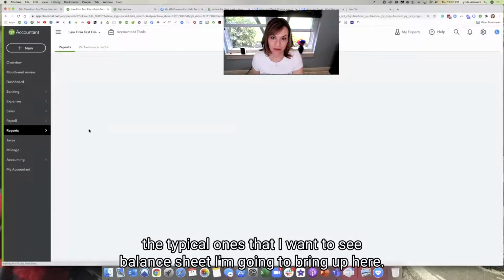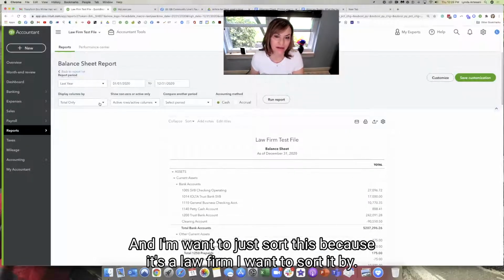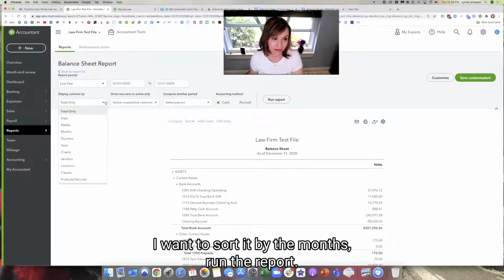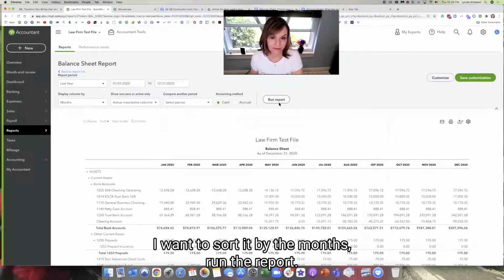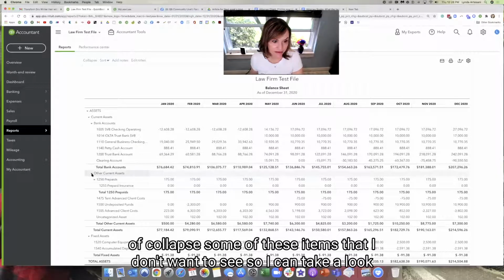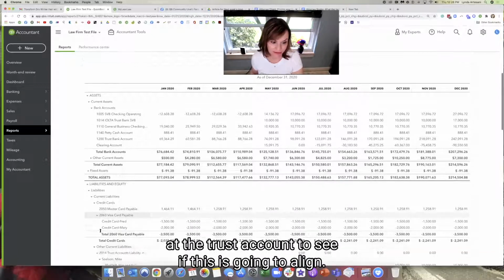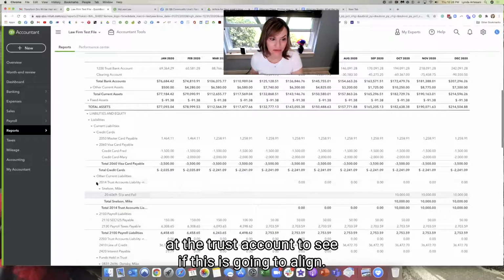Balance sheet, I'm going to bring up here. And I want to sort this by the months, because it's a law firm. Run the report. And then I want to come in here and collapse some of these items that I don't want to see, so I can take a look at the trust account to see if this is going to align.